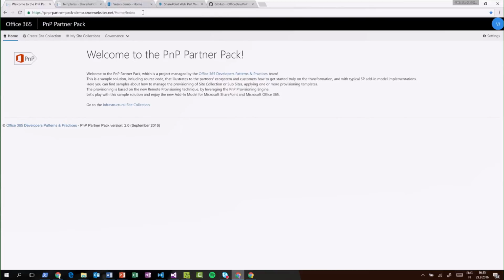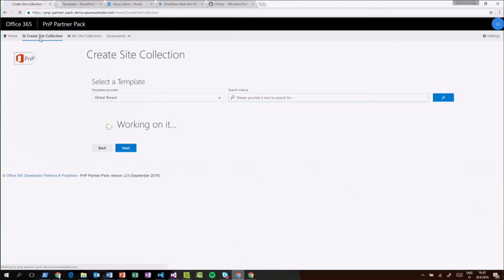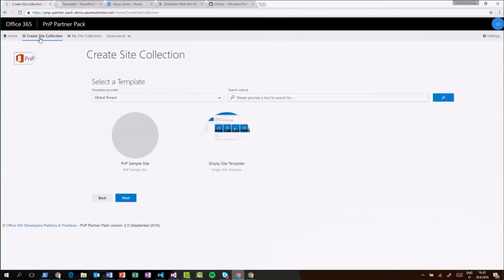But again, as an end user, not as an administrator, I can go, for example, to this web application, which has been installed to this imaginary tenant, and I can self-service create my site collections. So we provide a mechanism to publish templates for that particular company, so that the end user can select what kind of template they actually want to use.